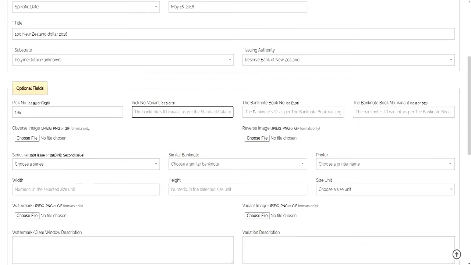For the banknote book number, always put the B in front, as well as the variant, just like we've done previously.